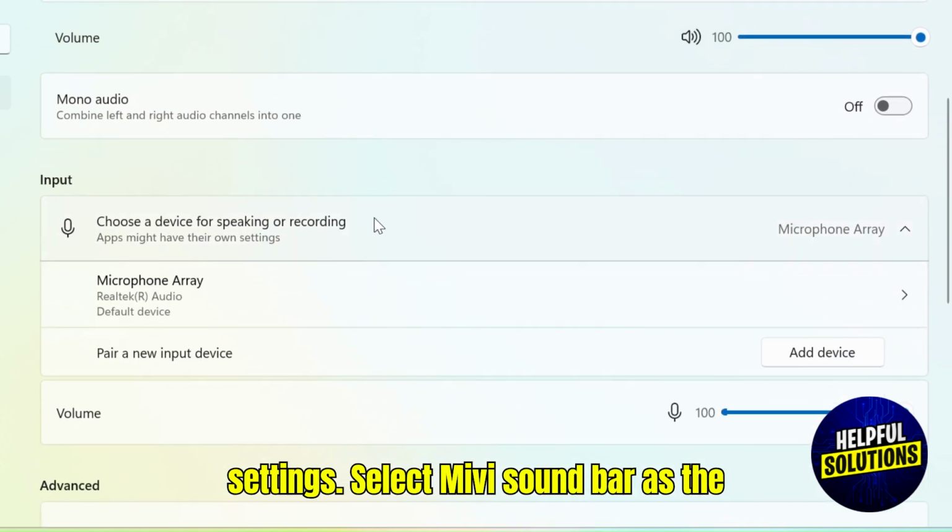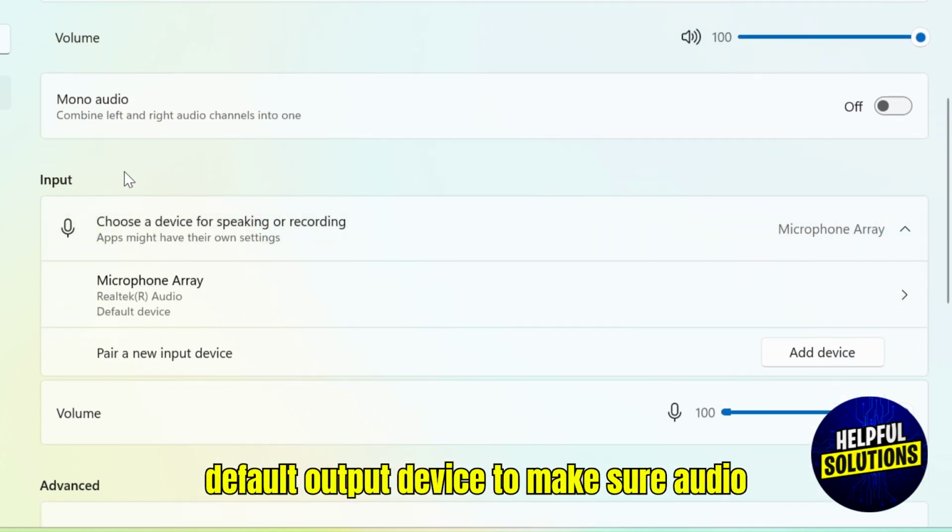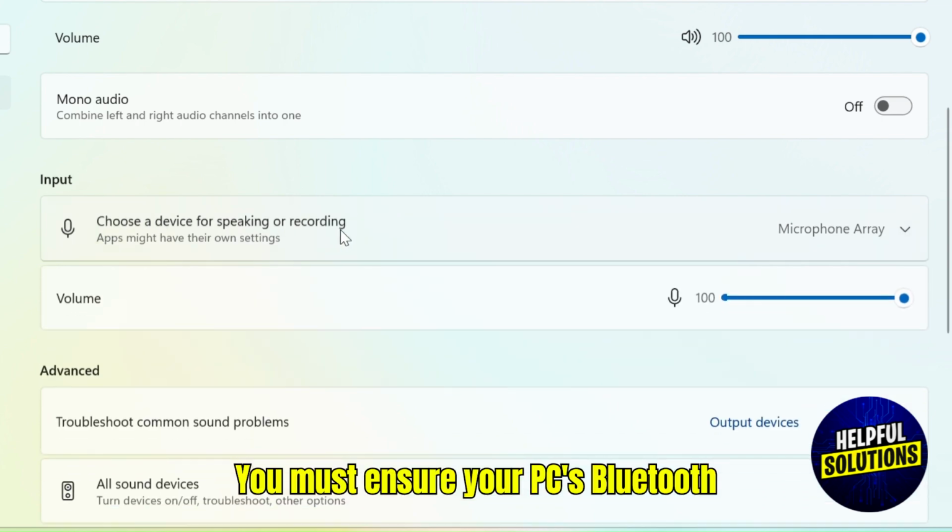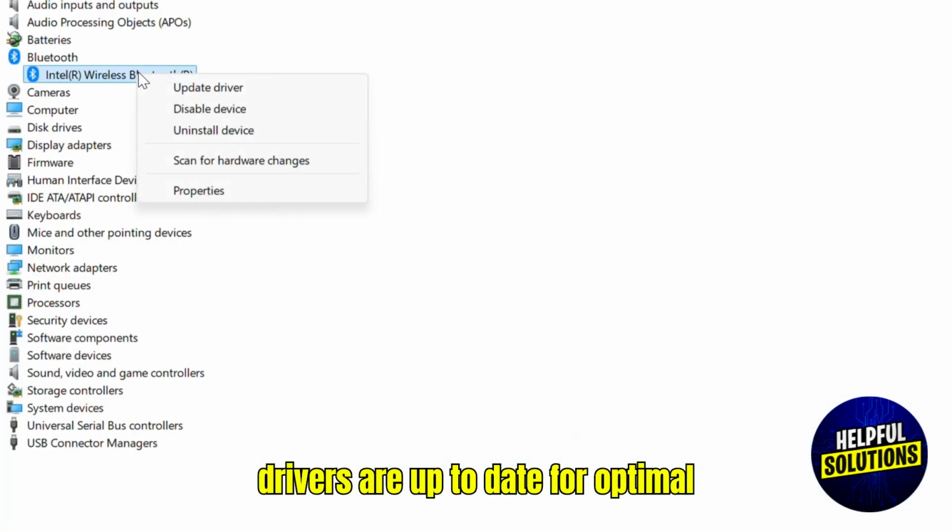Select Mivi soundbar as the default output device to make sure audio plays through it. You must ensure your PC's Bluetooth drivers are up to date for optimal connectivity.